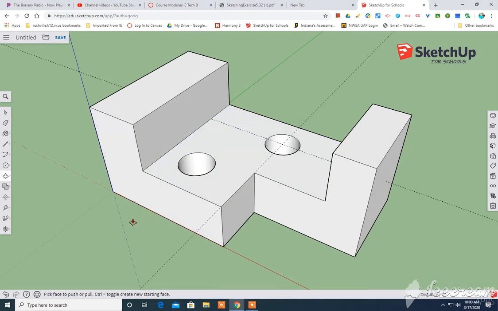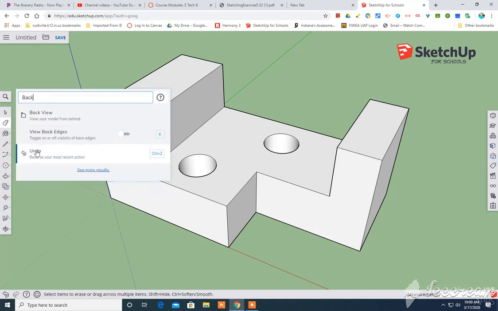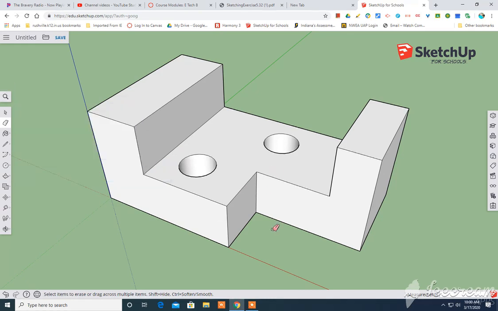Well, we're back here. Let's tidy this thing up. We've got a couple more things to do before we can upload this. First thing I'm going to do is take care of these hidden lines. One of the problems with using SketchUp for Schools is a lot of the commands we're used to using we don't have on the menu bar anymore. So first thing I want to do is show back edges. I'm going to use this tool right up here. It's Search SketchUp, and I'm going to type in the word BACK. So view back edges, it's K. Okay, so we're just going to turn that on. All right, so there's our back edges.